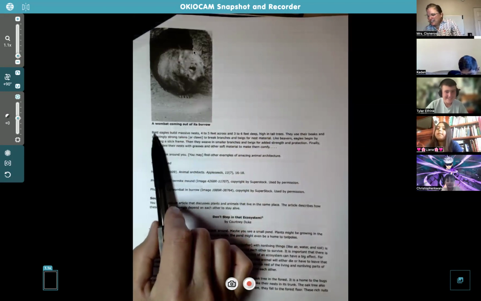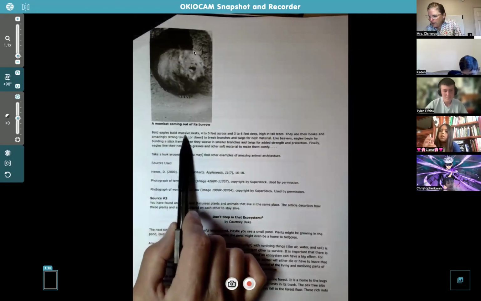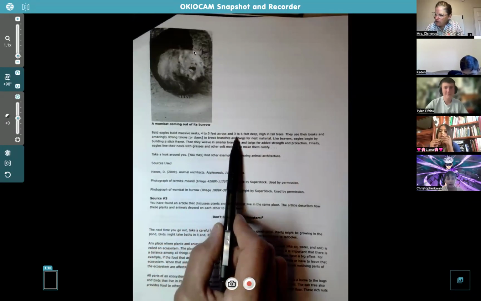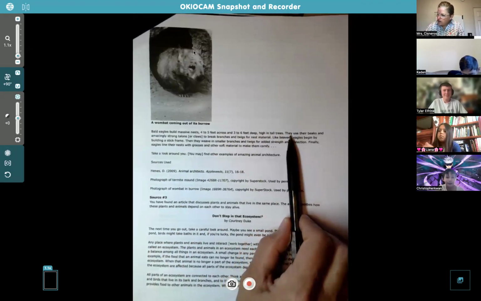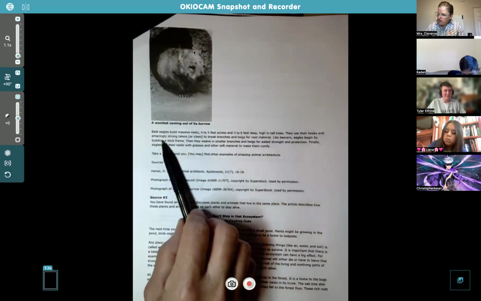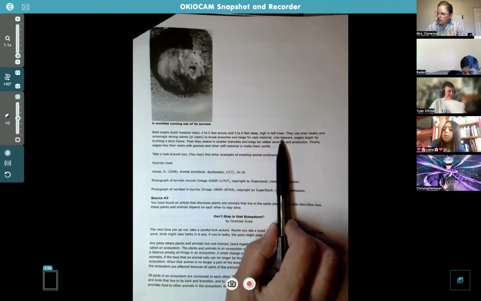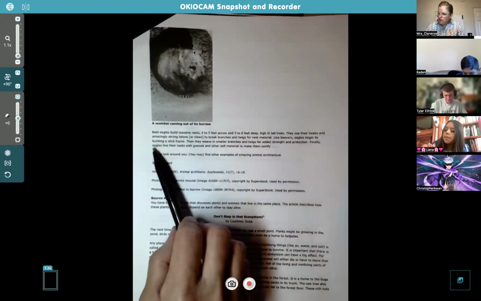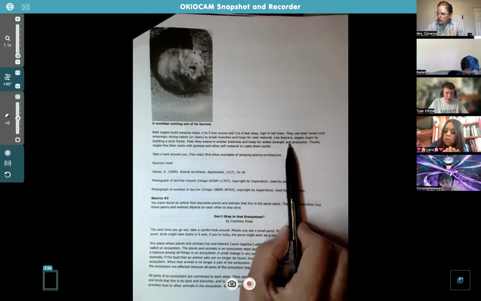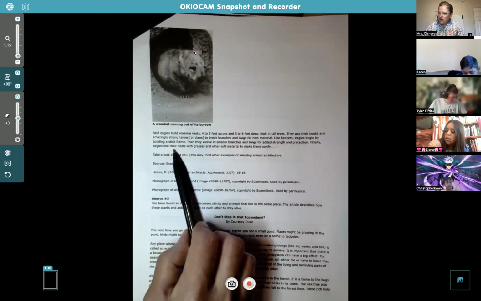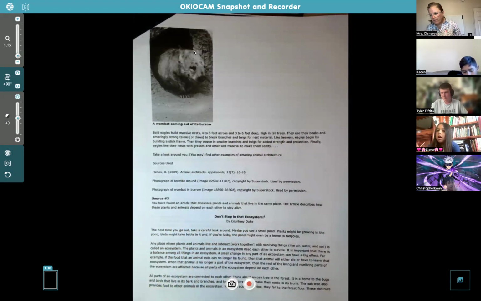Oh my gosh. Okay, now we're talking about bald eagles. We know what those are. This is cool. Bald eagles build massive nests 4 to 5 feet across and 3 to 6 feet deep, high in tall trees. They use their beaks and amazingly strong talons or claws to break branches and twigs for nest material. Like beavers, eagles begin by building a stick frame. Then they weave in their smaller branches and twigs for added strength and protection. Finally, eagles line their nests with grasses and other soft materials to make them comfy.